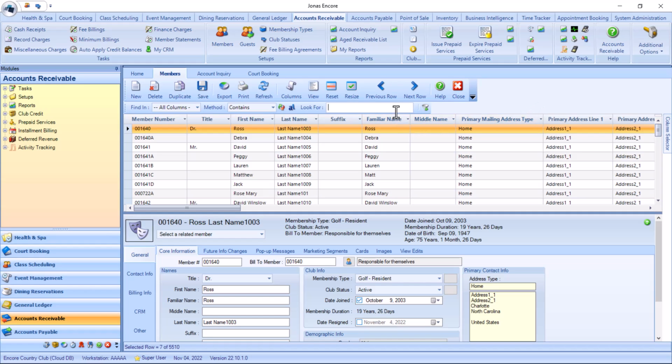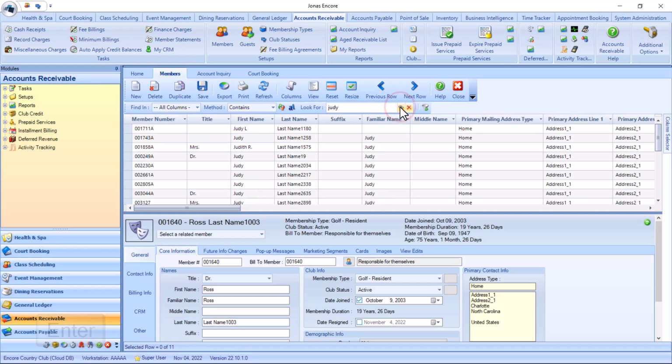We recently made a change to the Look for Search tool. Instead of initiating a search on a character basis, the Look for Search will now be initiated by pressing the Enter key on your keyboard or clicking the new binoculars icon. Click on the X icon if you would like to clear out your search term.